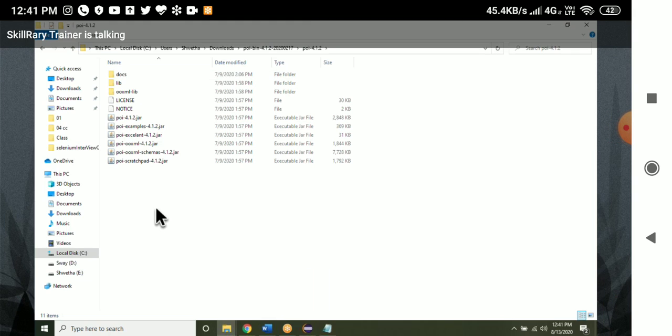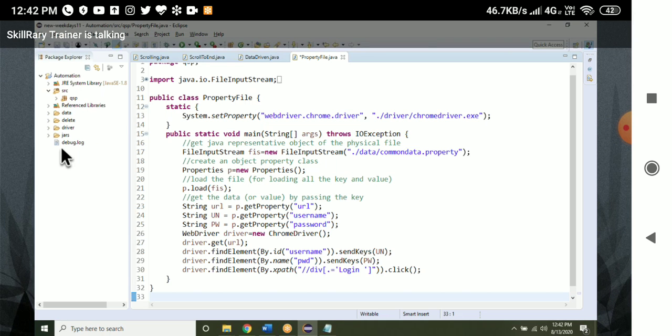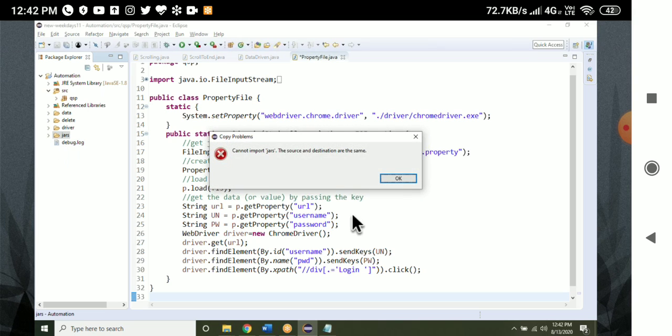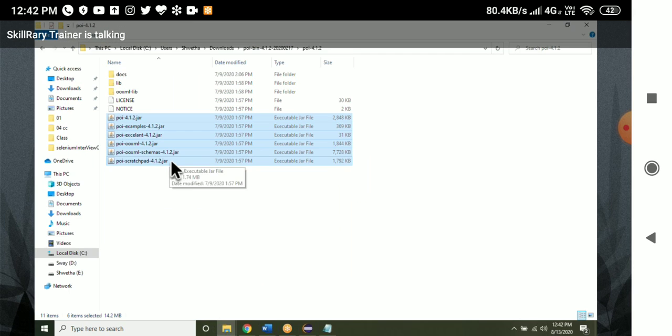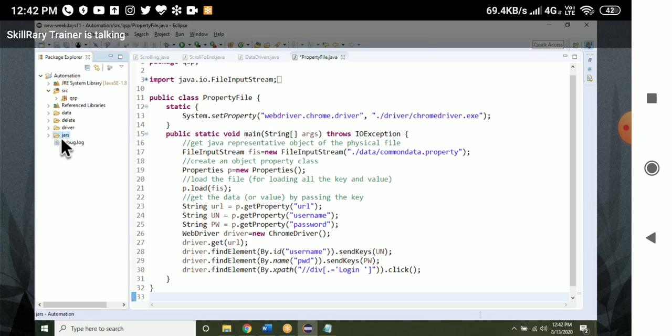There are almost 19 to 20 jar files. You have to copy all of them. Here I can see only six jars. Copy these six jars and paste them under the jars folder.